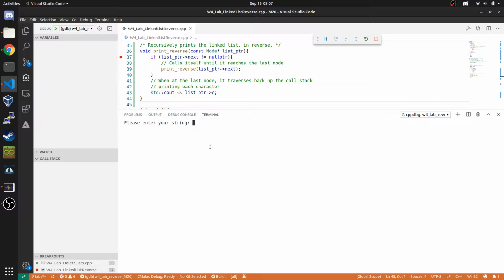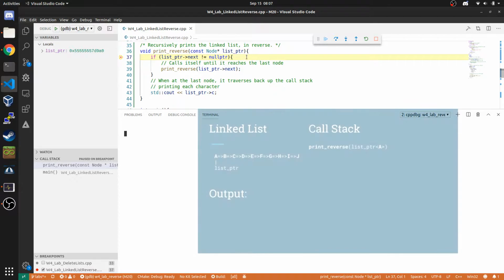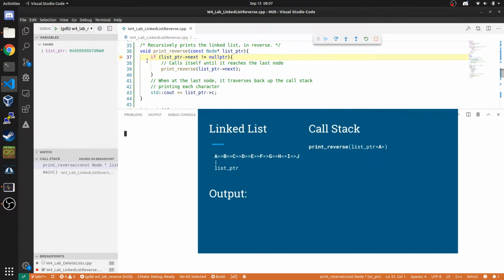As you can see, it asks for a string, and we'll give it A, B, C, D, E, F, G, H, I, J as an input string. And now you can see it stopped at this breakpoint. The highlighted line shows where the code is running at the moment. On the left-hand side, we can see the values of various different variables.